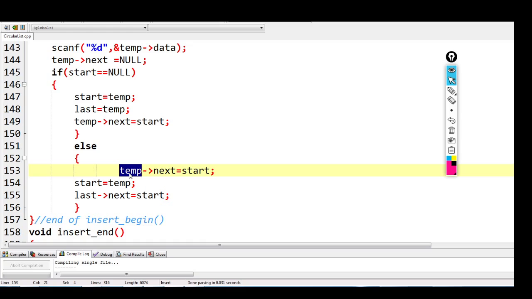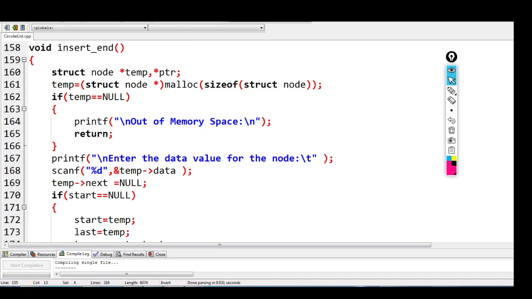It will make temp of next equal to start, because this is an insert in the beginning. So the newly created node's next part will point to the first node, then the start pointer will change its position, and then the last node's next part will also change its position. That's it.